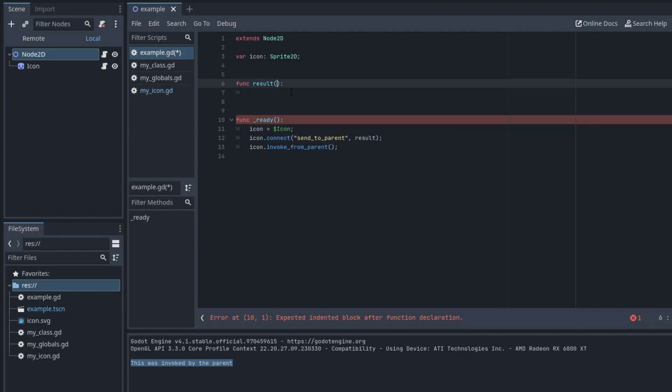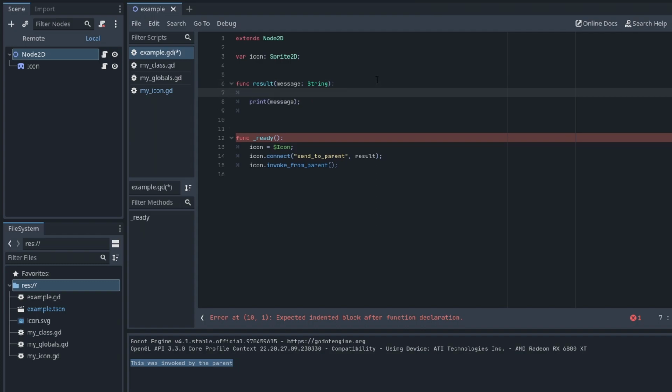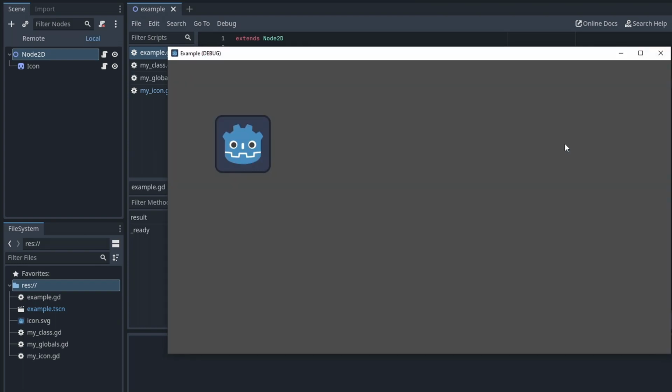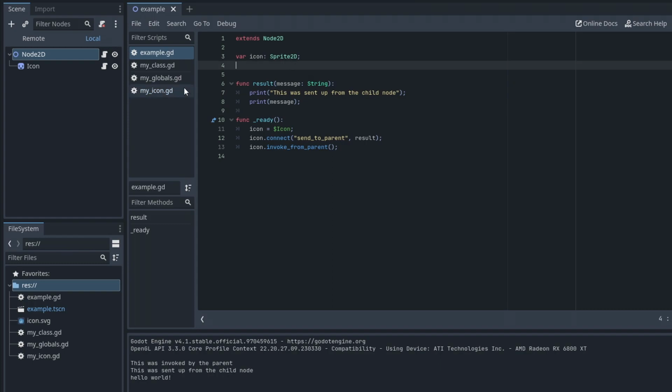Okay, so let's go ahead and print that message out up here, like this, and then we could do print this was sent up from the child node. Okay, refresh, there it is. This was sent up from the child node, hello world. All right, so we've now gone through a full loop. So let's talk about exactly what just happened so you can understand. In the very top parent class, we are getting a reference to the icon. We are storing that reference. We are then taking the stored reference. We are connecting a function.